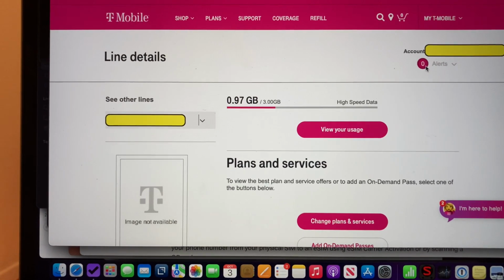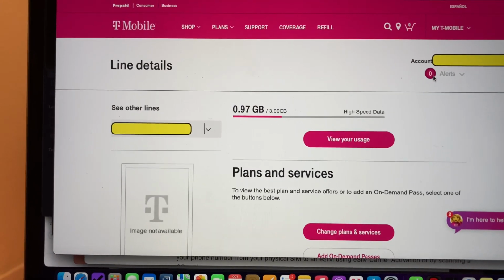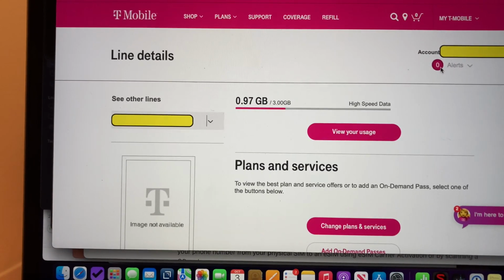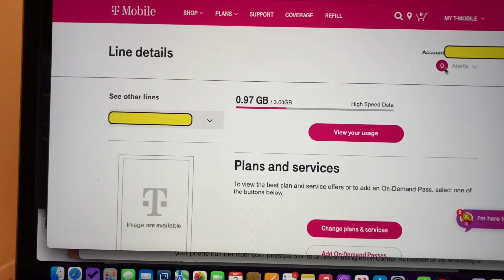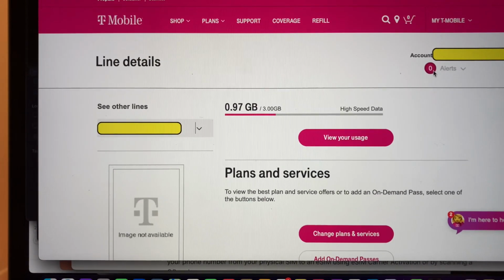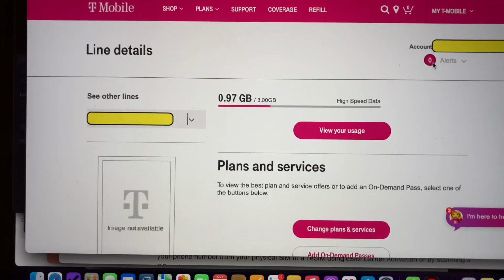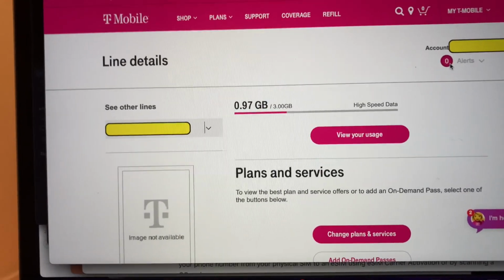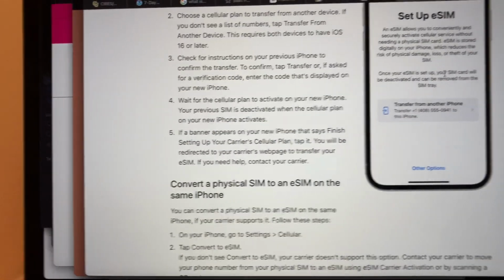And this is the magic part: you will probably be disconnected if you're calling her on the phone where your existing physical SIM is on. And then you just go back to this screen over here.